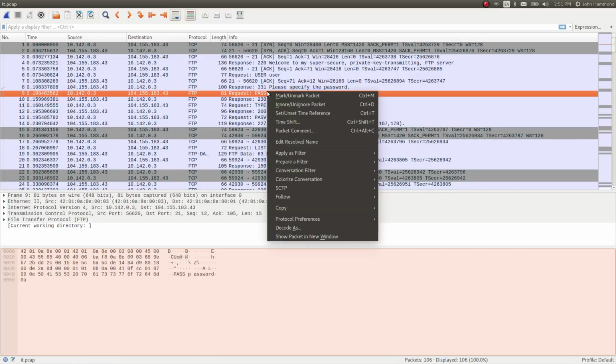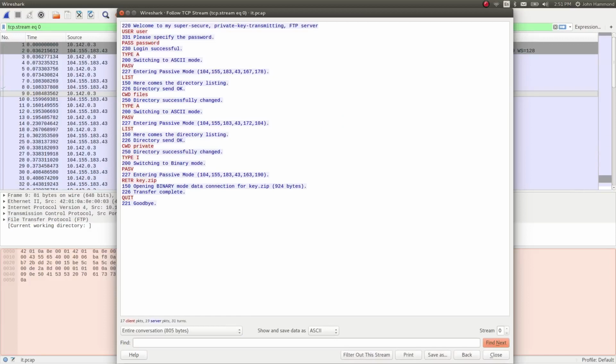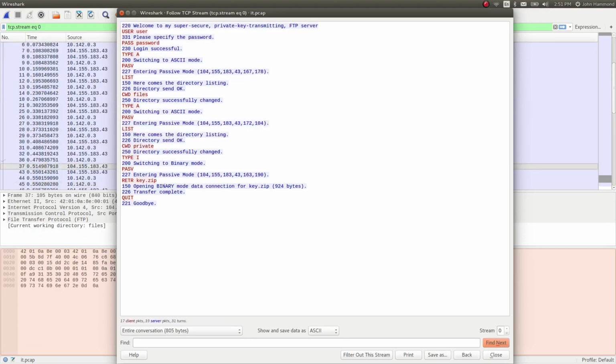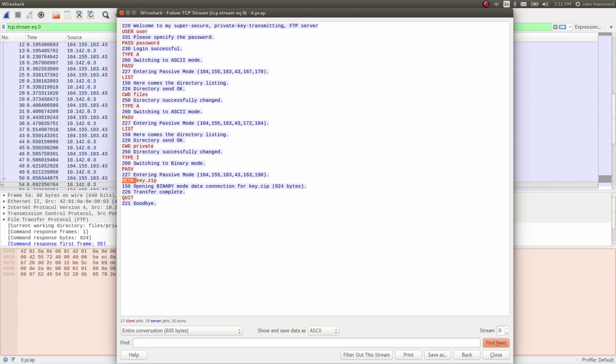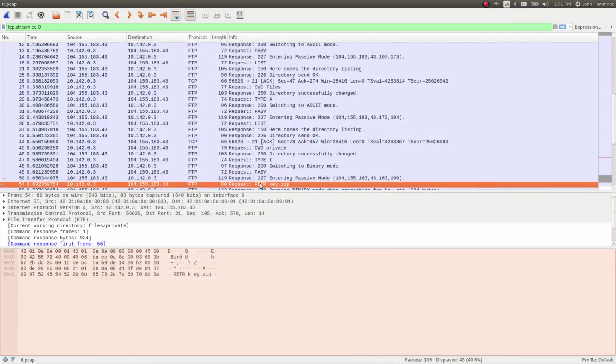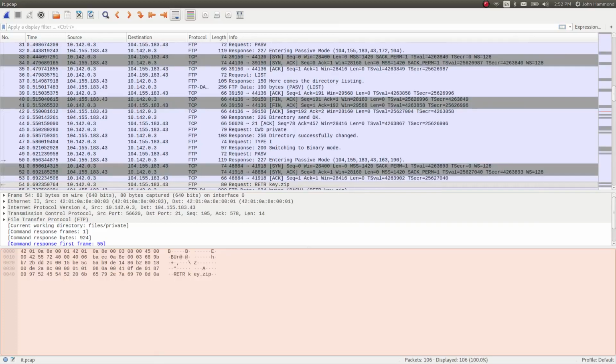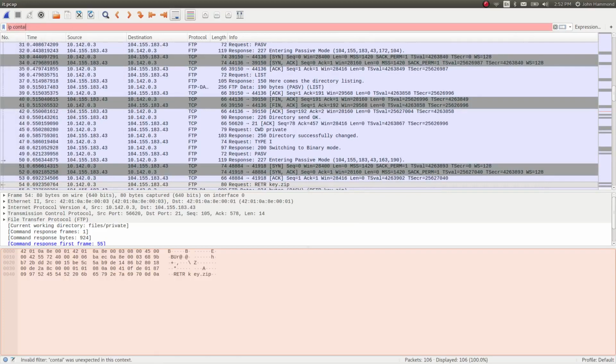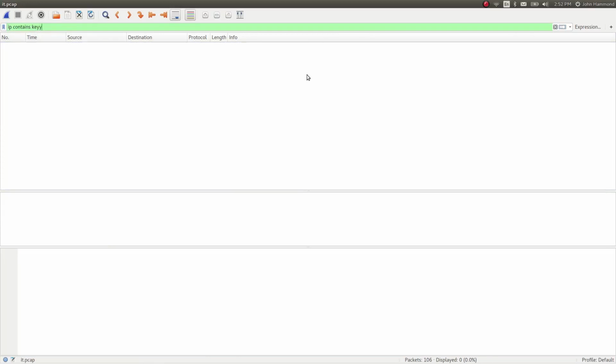So if we wanted to, we could just follow the TCP stream and see this entire communication. I'm not able to zoom in here, but they log in, list files, move into a directory, list files again, and eventually download or retrieve a key.zip file. So I want to take a look at what that file is. I'm going to filter for anything that contains key.